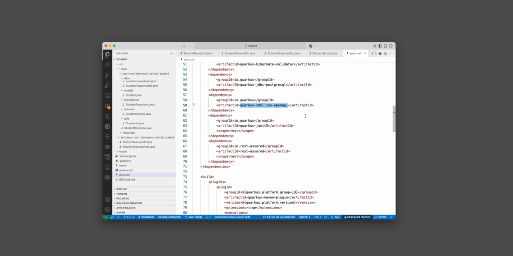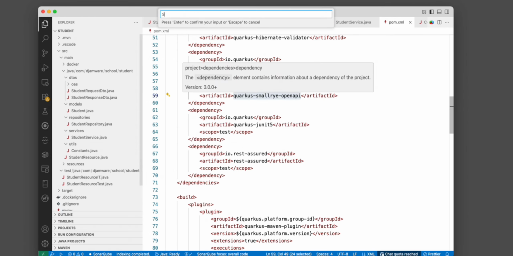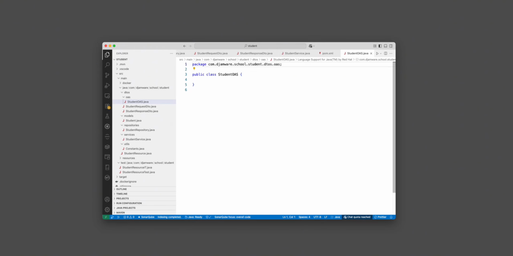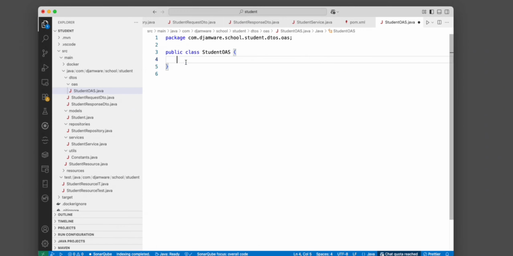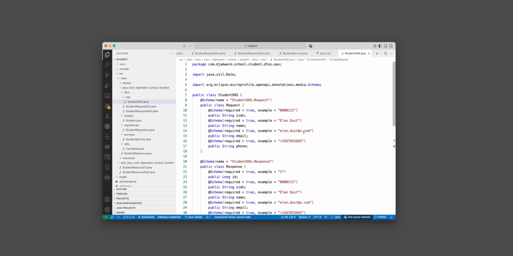Create a folder in the DTOs folder, then create this OAS file. Fill that file with these Java codes. Back to the student resource Java, then replace the existing Java codes with this.